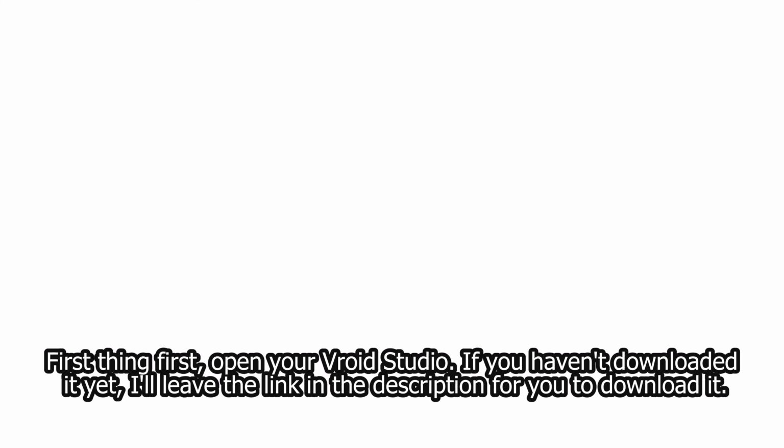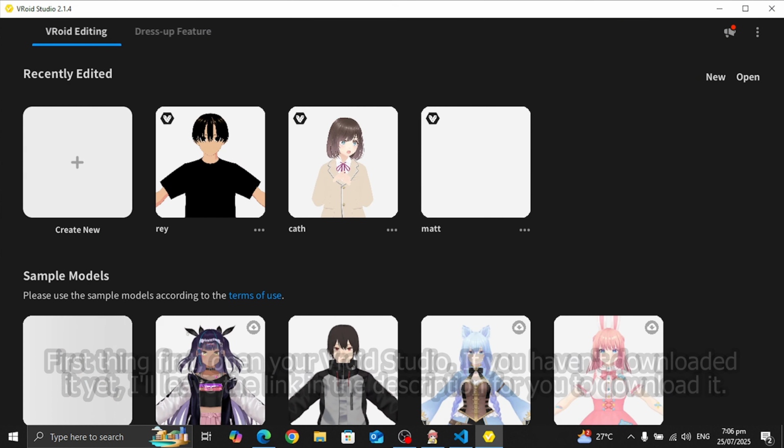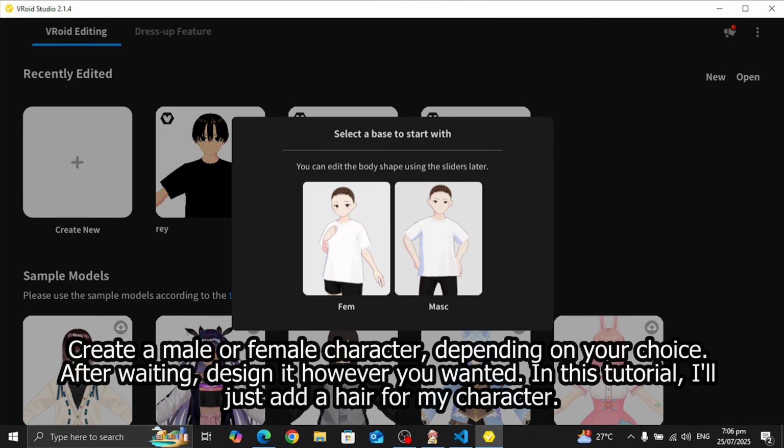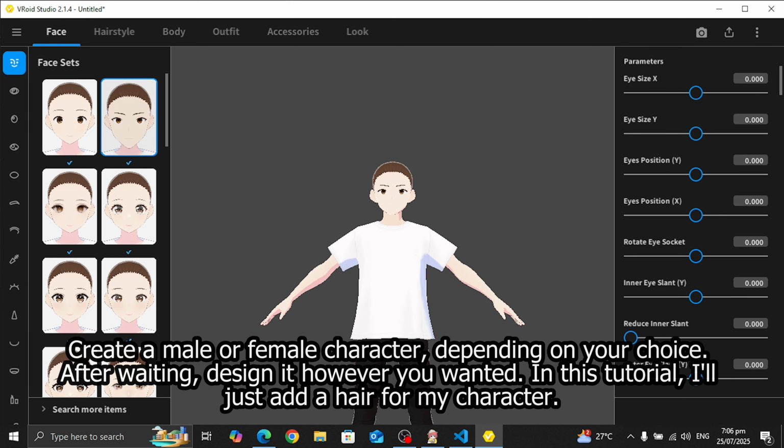If you haven't downloaded it yet, I'll leave the link in the description for you to download it. Create a male or female character, depending on your choice. After waiting, design it however you want. In this tutorial, I'll just add hair for the Ren'Py character.